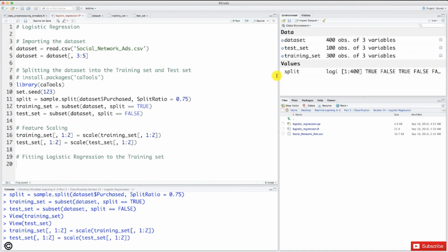So in a previous tutorial, we just pre-processed our dataset to make it ready for our logistic regression model that we will fit on the training set. So that's what we're going to do in this tutorial, and let's do it right now. It's going to be very simple.